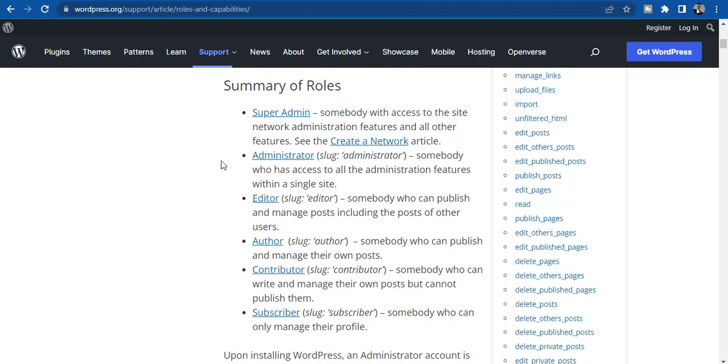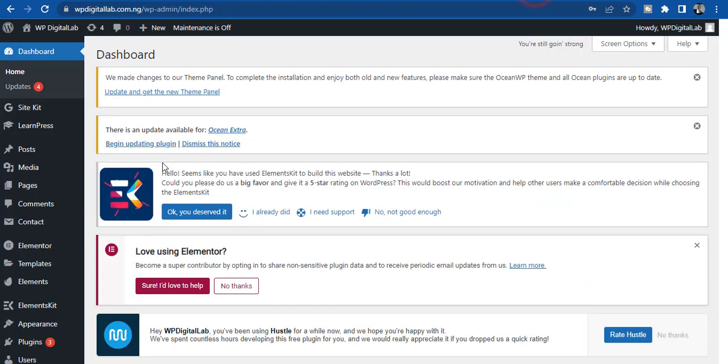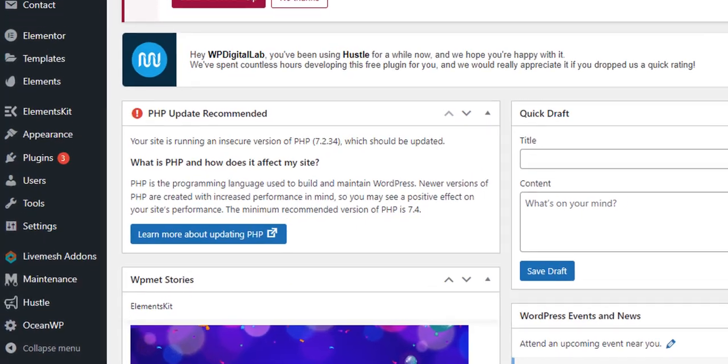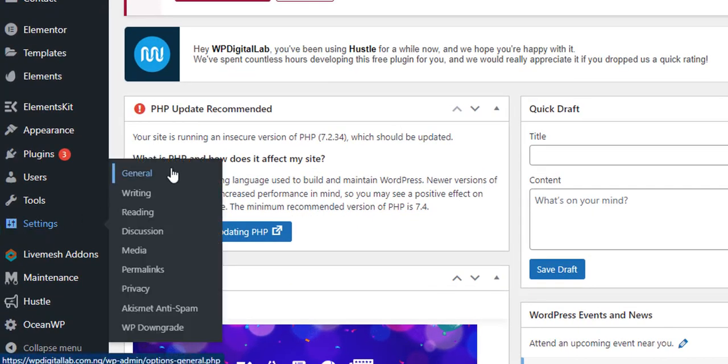If you just designed a website for a client and the client wants to take over the website, you might need to assign an admin role to your client. So let me show you how to do that. Before you can begin to assign roles to users on your WordPress website, you need to do this very important thing here. Come down here to your settings, come to general.